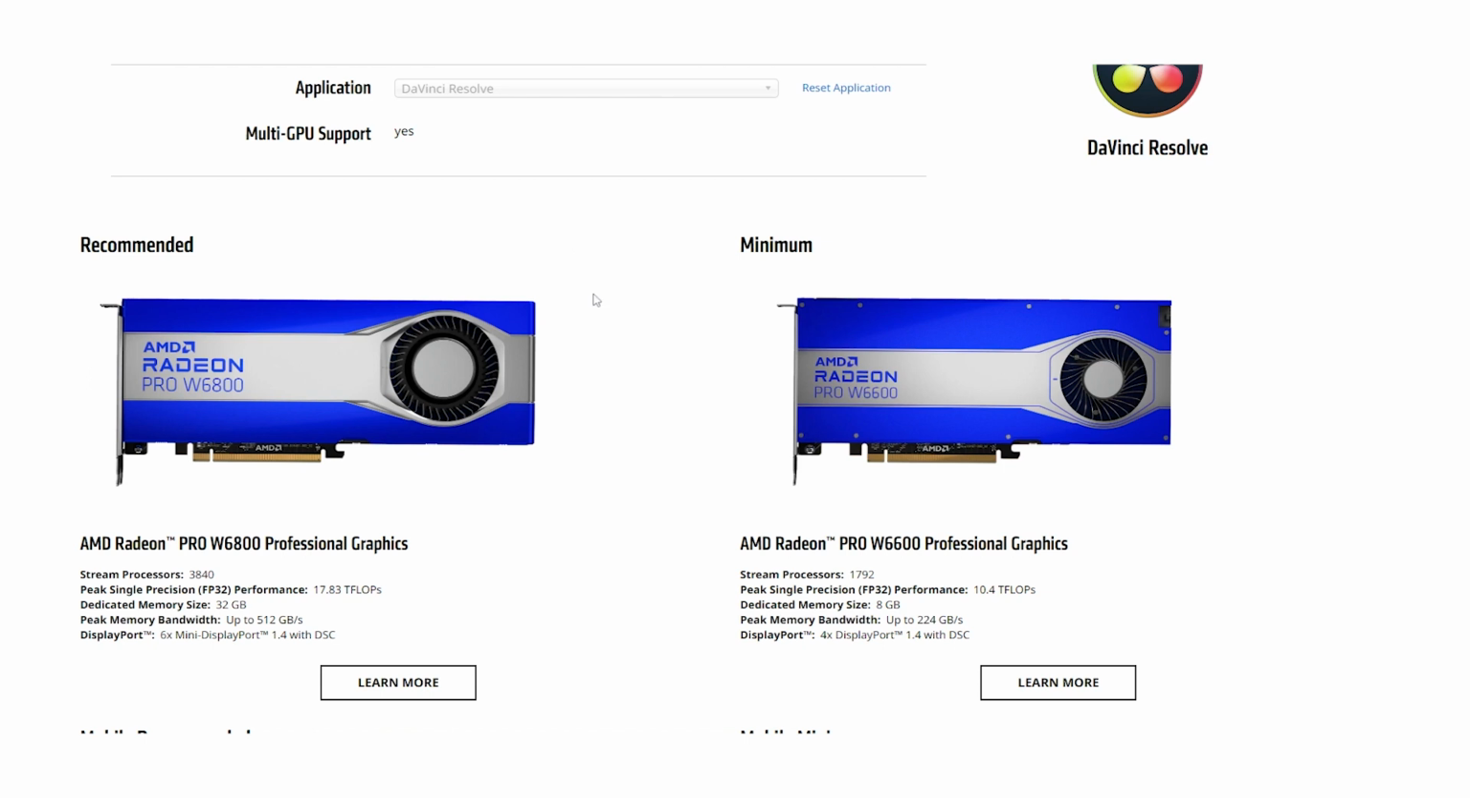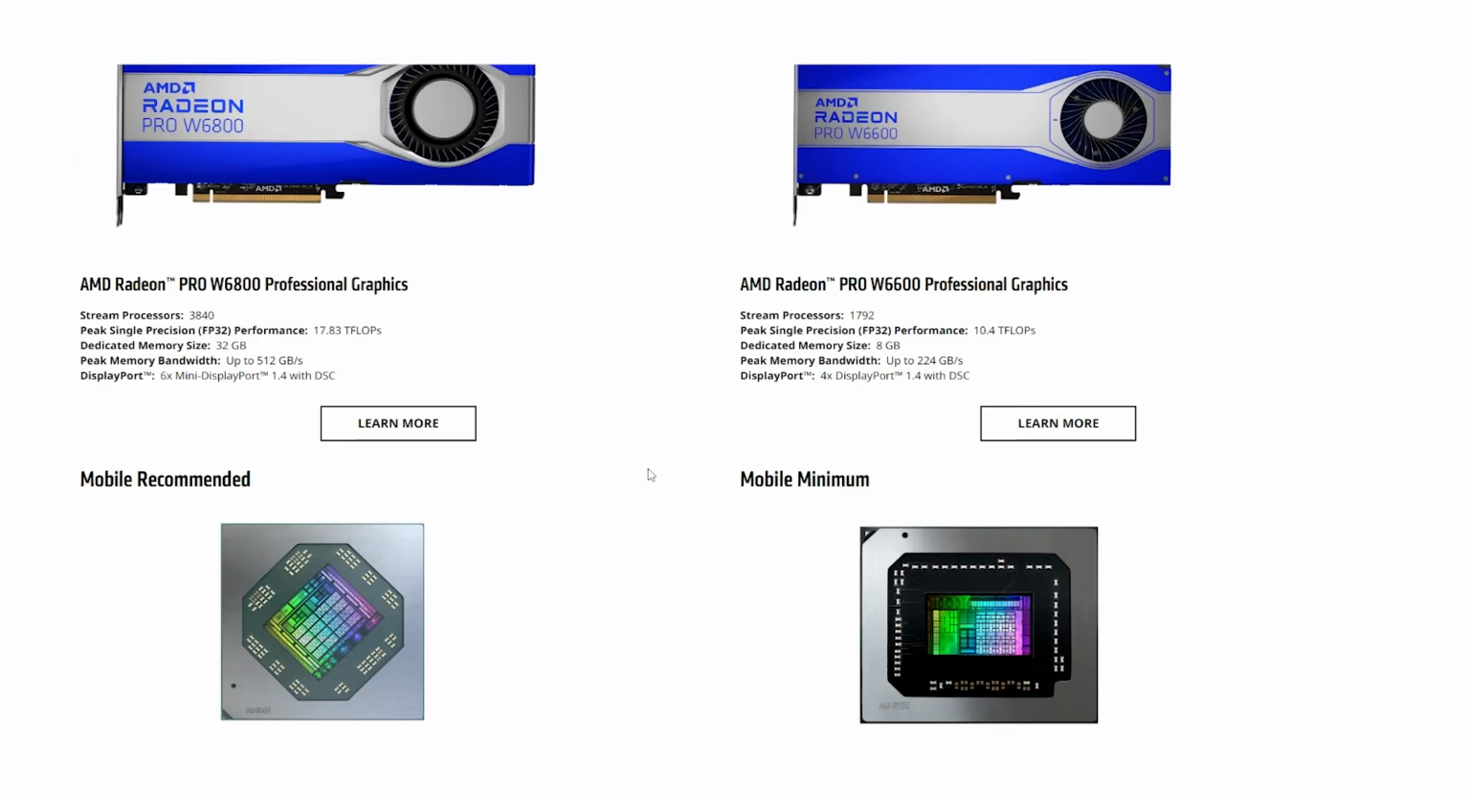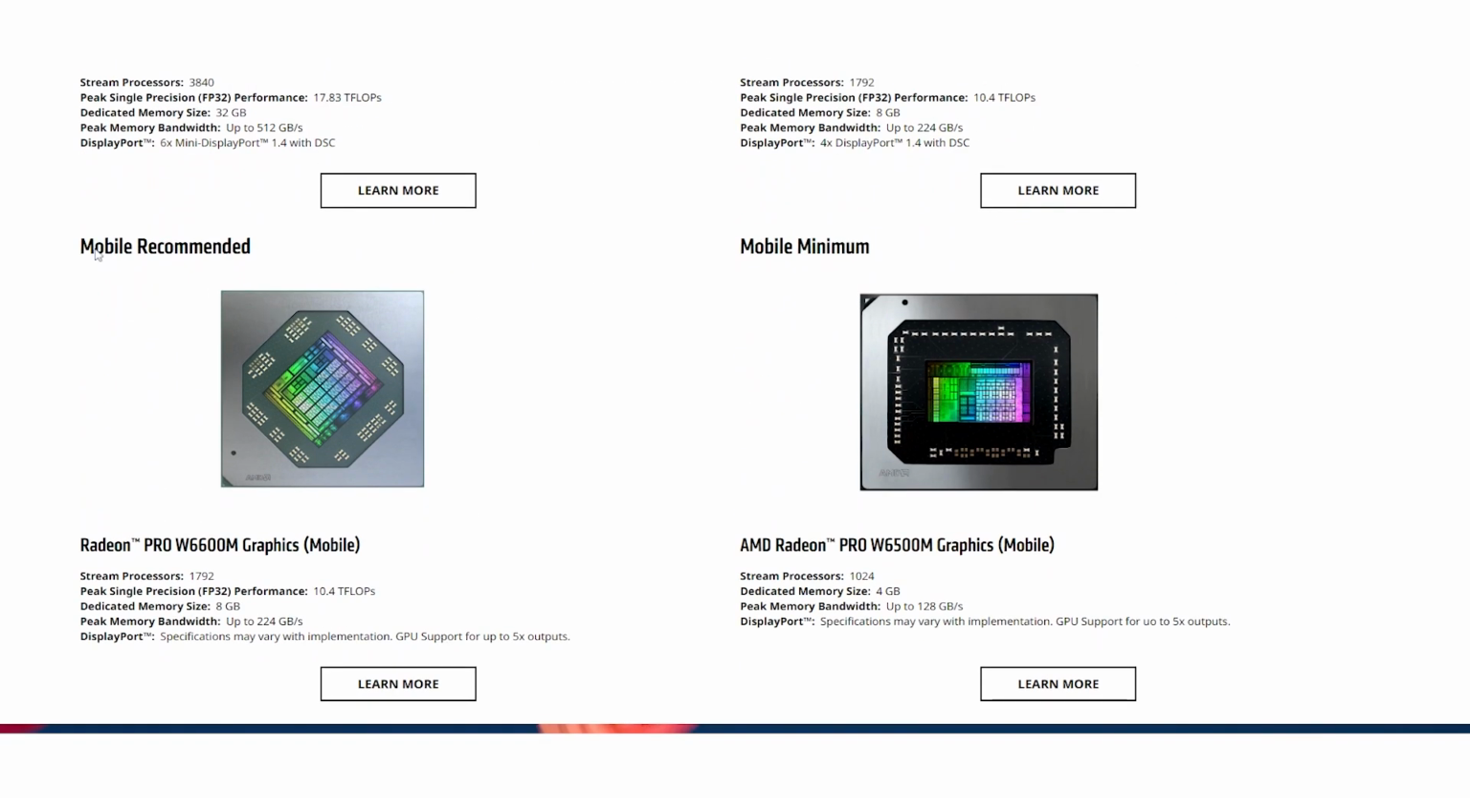Now, if we scroll a little further down, you'll notice we also get mobile recommendations. So maybe your particular end user that you're buying this for is a project lead. They need to be able to move around the office. They can't be tied to their desk. They want to be able to take this software with them as they move from team member to team member to discuss different scenes or whatever the solution may be. They need a mobile solution.